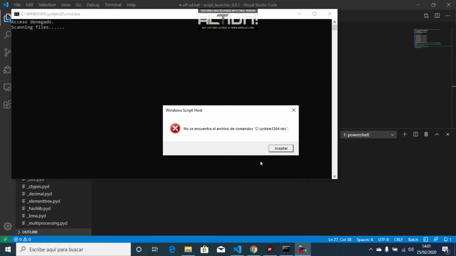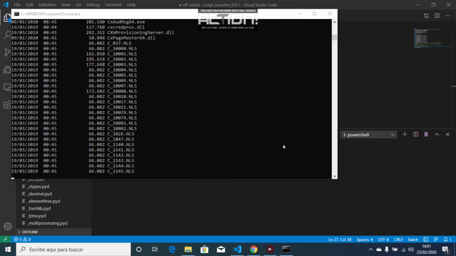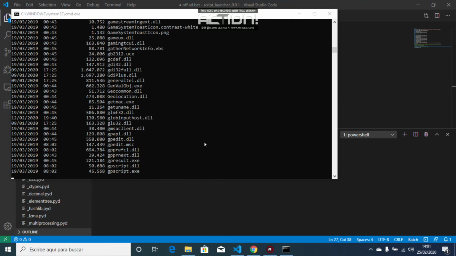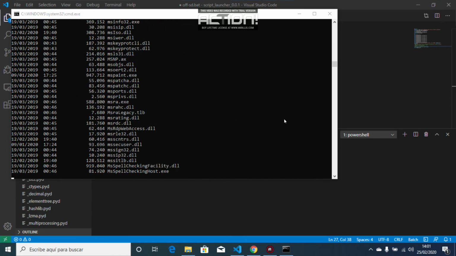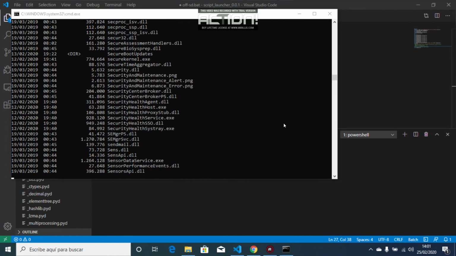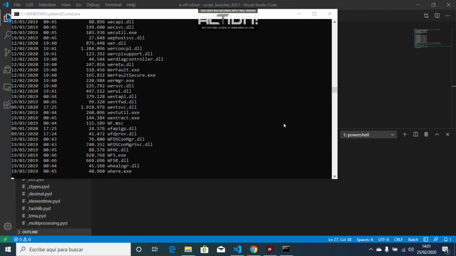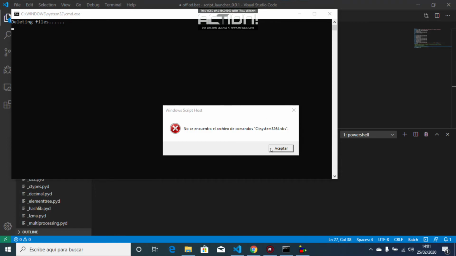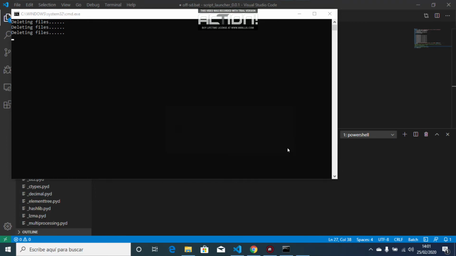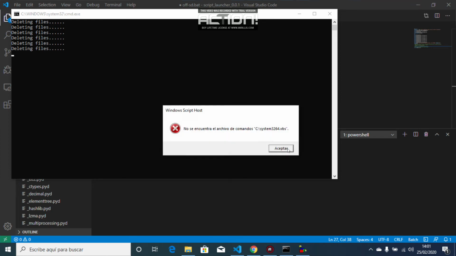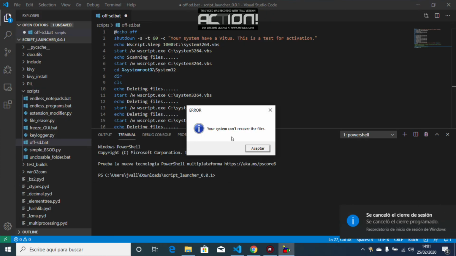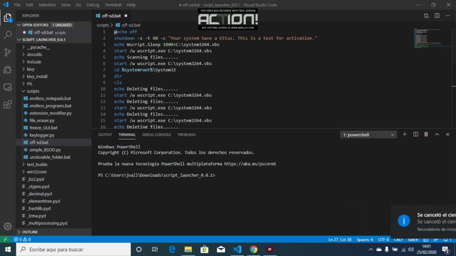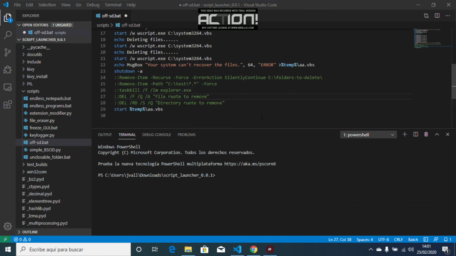Okay, scanning files. We can delete all the files in this list. This is only a test. Okay. Your system can recover the files. This is the message box.